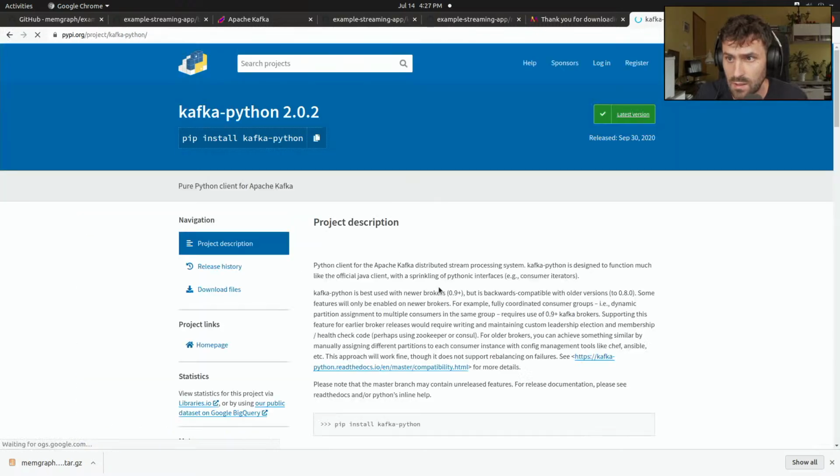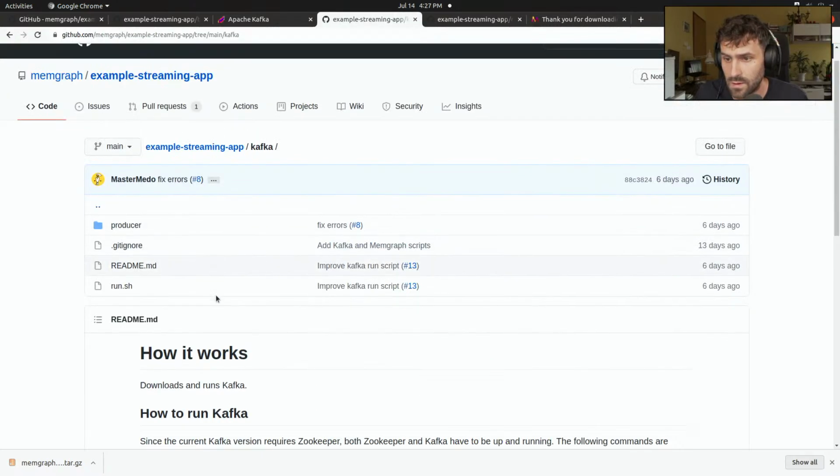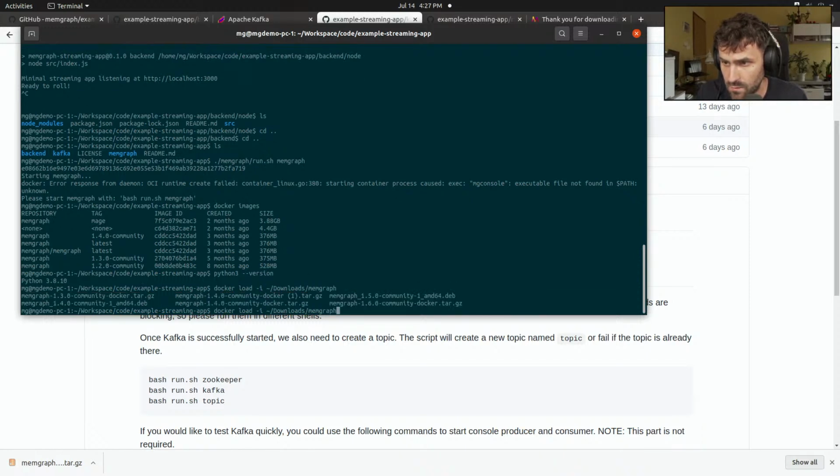Kafka Python, yeah, that package here. Okay, I'm gonna update that as well. Okay, Memgraph is downloaded. So docker load -e downloads Memgraph. What do we need? We need 1.6. That's the latest one.